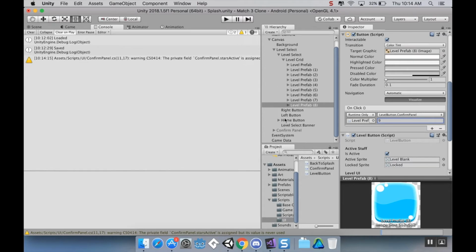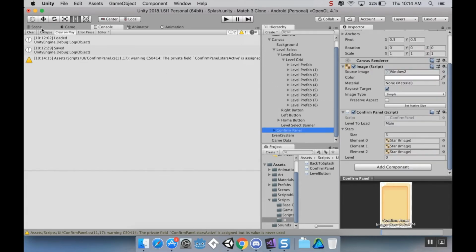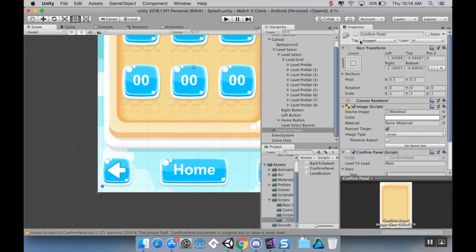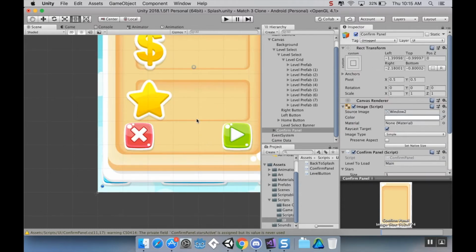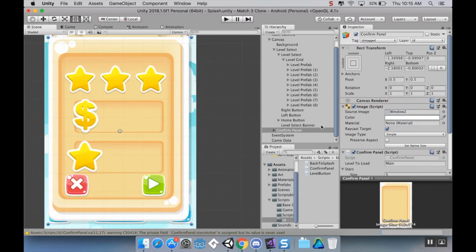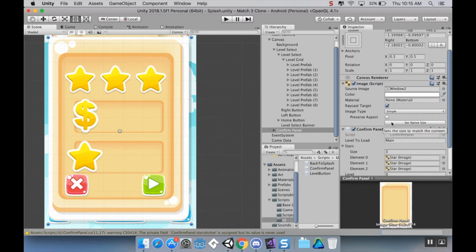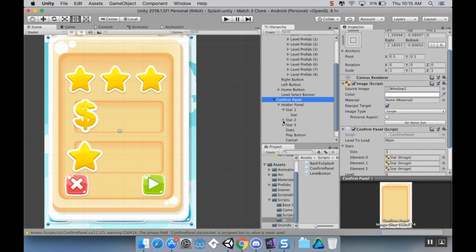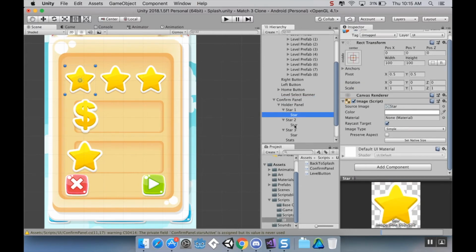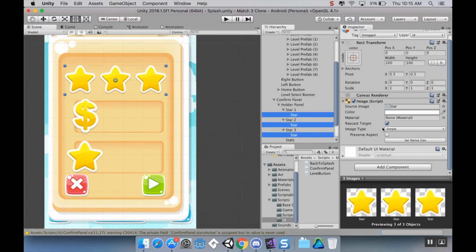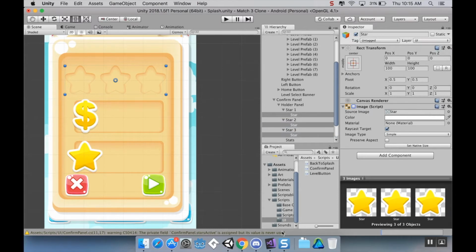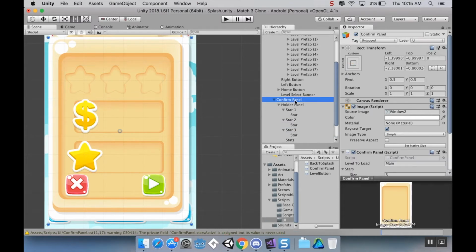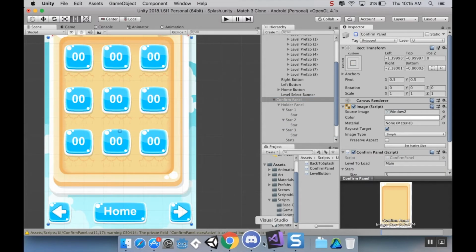So now the other thing I need to do is find my confirm panel here and make sure that when I'm referencing the stars, I'm turning the image part disabled instead of turning the actual game object disabled. So let's just open these up. Star, star, star. And let's disable the image. And let's disable the confirm panel again.